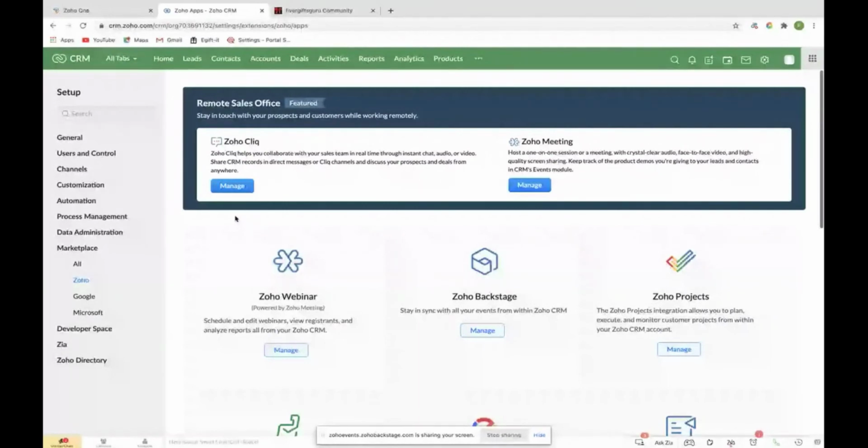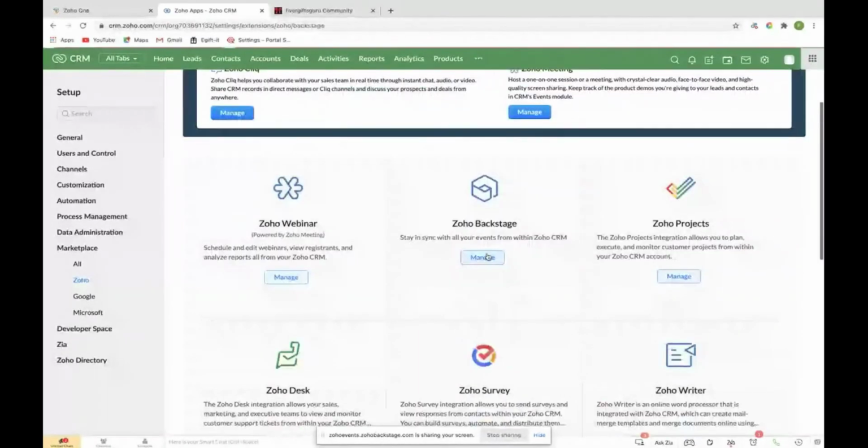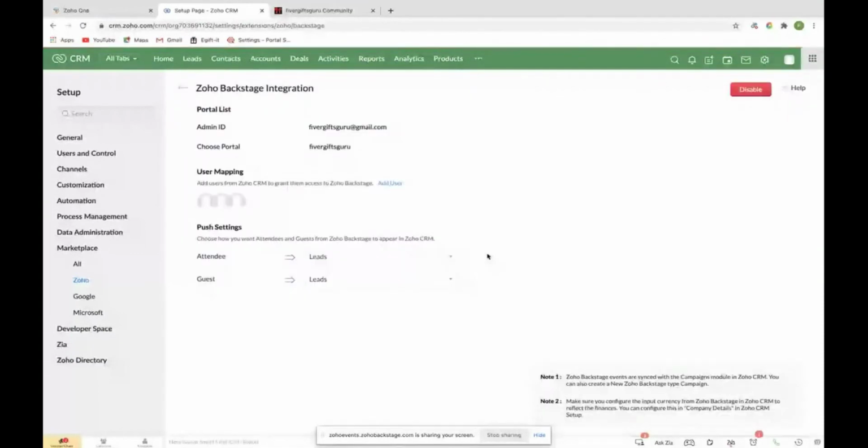What exactly you have to do is just click on Manage. If you haven't created anything, you have to create it. You just have to authorize it. You're not going to worry about the APIs or the secret keys. You just authorize it and the integration happens automatically.